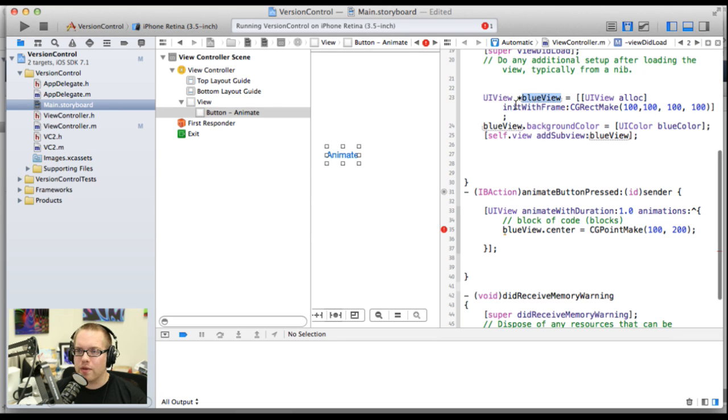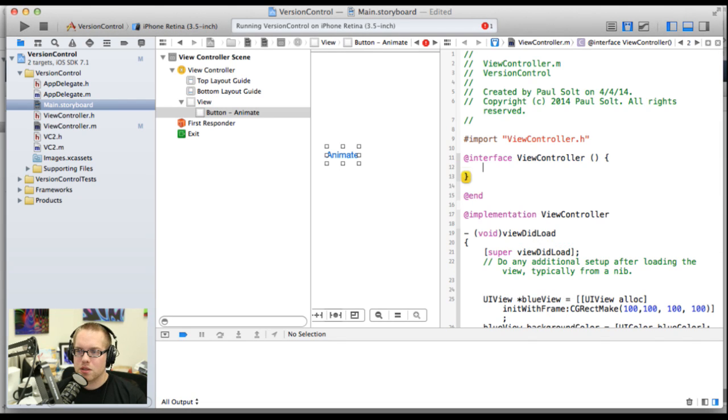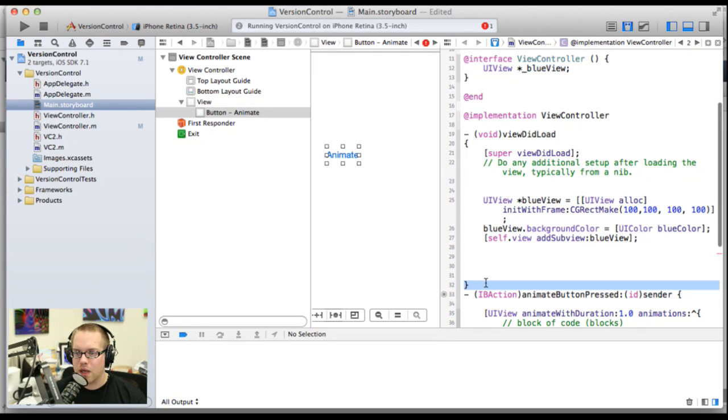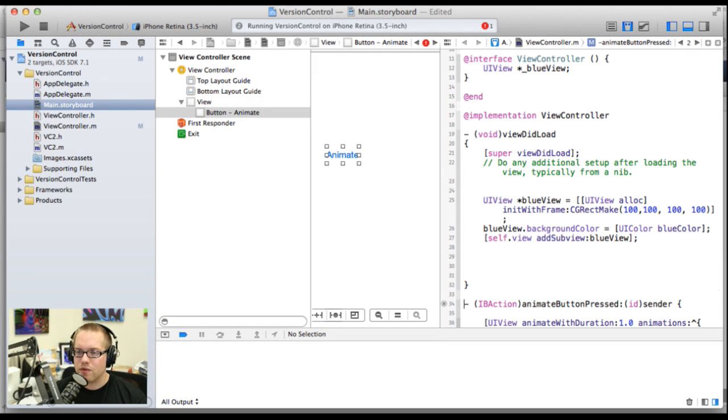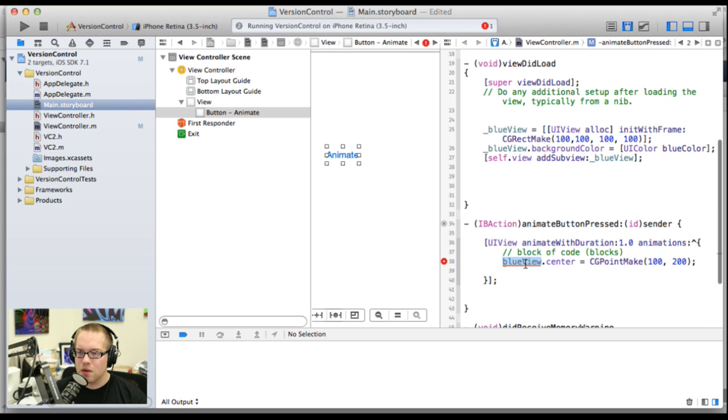So now we have the issue where this is just a local variable. So I need to create an instance variable. So we'll just do UIView underscore blue view. I always like to have an underscore to differentiate between an instance variable and a local variable. A local variable ends here, whereas an instance variable I can use in any method. So I'm just going to copy and paste this down here. So we don't need to declare it anymore. We can just use blue view, and I'll just paste it in here and right here.